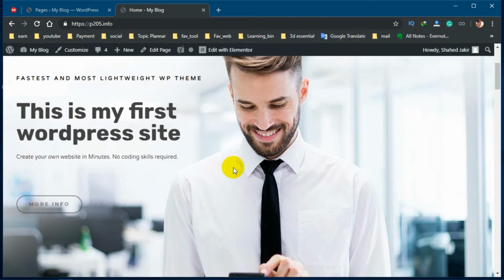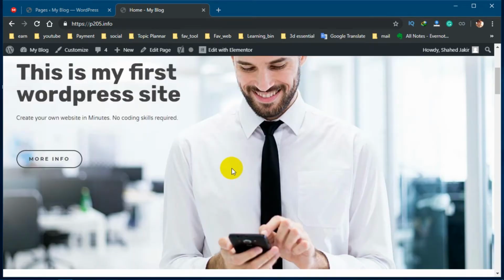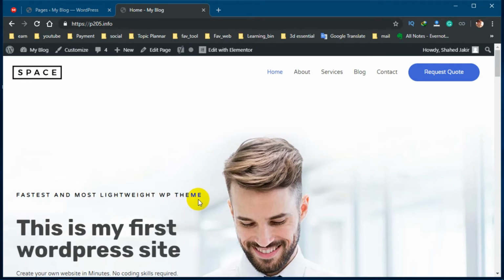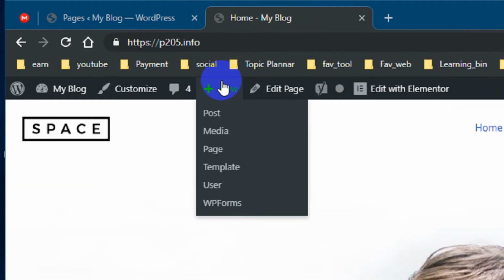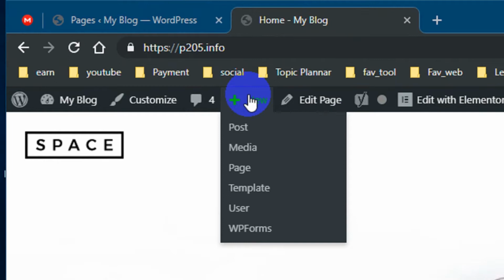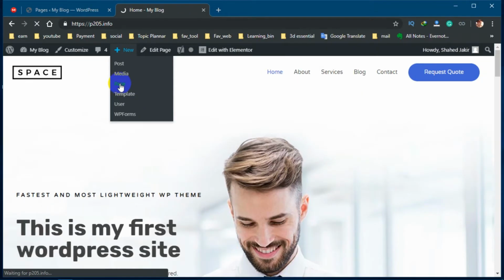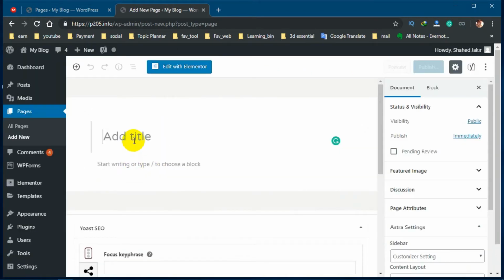Now I'll show you how to create a new page. Suppose you want to create an about page or contact us page. All you have to do is click on this new button, and after hovering over this, you will go to the option called page. Click this page button. Okay, now set the title of your page, like our services. You can easily edit your page by clicking here, edit with Elementor.